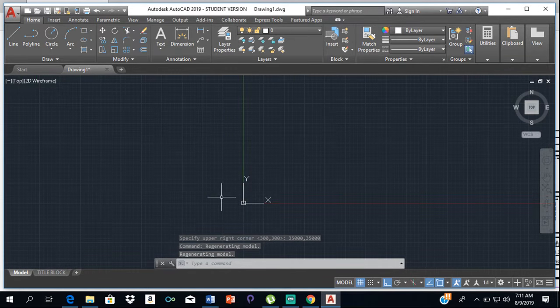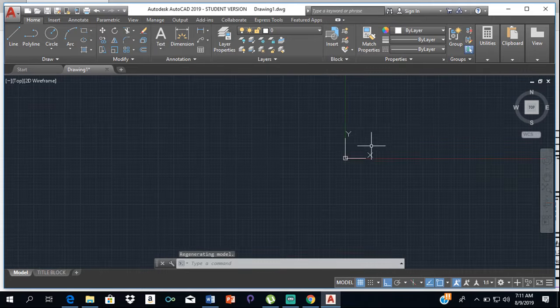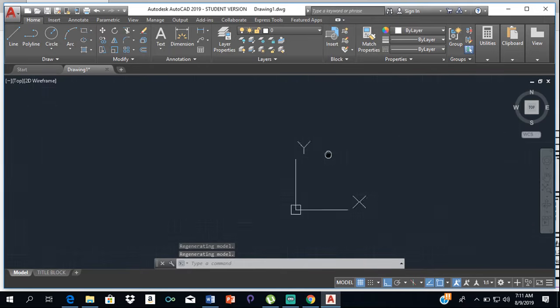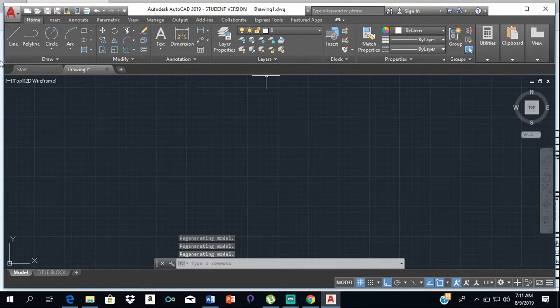This green line that represents the y-axis and the red line that represents the x-axis tells us our space. So anything that we draw outside of the limits will not be printed on the paper when we're printing. So this acts as our page. So with that information we can start drawing our side plan.